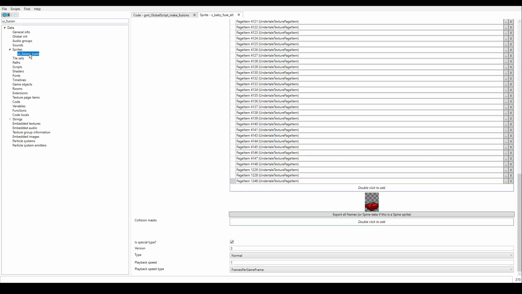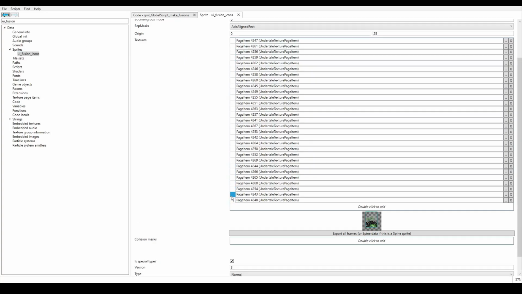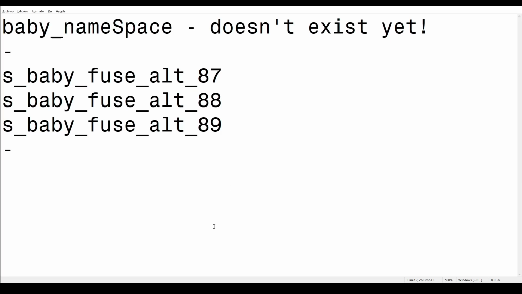And then the last one is UI Fusion icons. These are just the icons the game uses to represent the babies in the collection screen. So you just want to add one sprite. It can just be like an idle sprite. You don't have to redraw all these. In fact, I just took the idle sprites for these. And again, this is an already existing sprite.